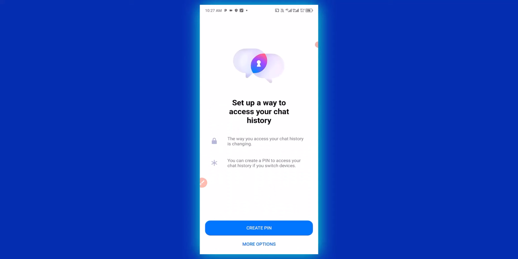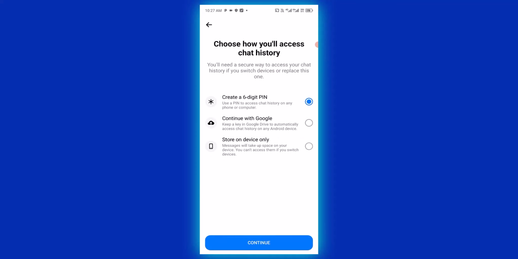There are different ways to create an Access PIN for your Facebook Messenger. You can simply click on more options right here. The first option is a PIN, which is a 6-digit number. The second option is to create an Access PIN with your Google account. The third option is to store only on device.